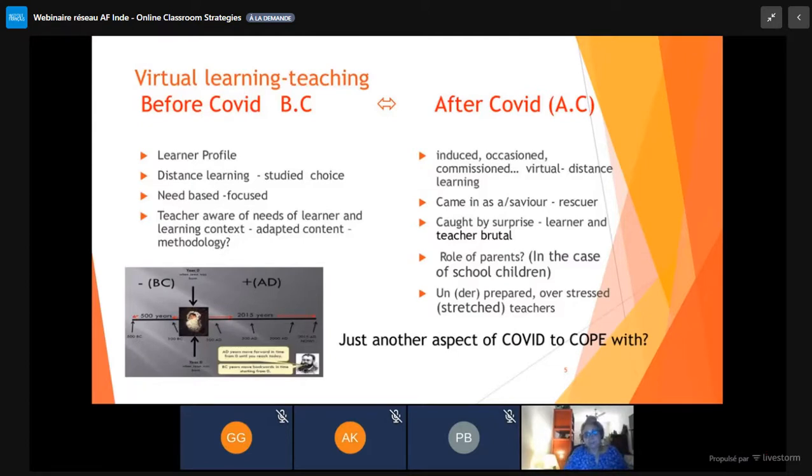Now, if we shift to after COVID, the main stark difference happens to be that learning online has become induced, occasioned, almost commissioned by either governments, agencies, institutions. Therefore, that difference does matter, which means we are not looking at motivated choices that we have made, but it has come to us as a savior, as a rescuer, because if you didn't have online education, you didn't have education at all. So it was no choice. So the choice being one of the essential differences between before and after. In all this, both the learner and the teacher were caught by surprise and having to adapt to this brutal shift.